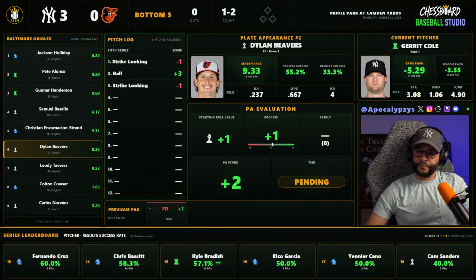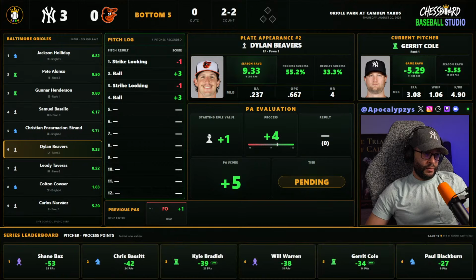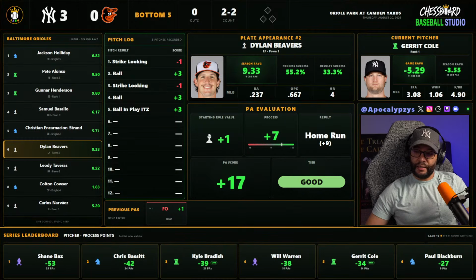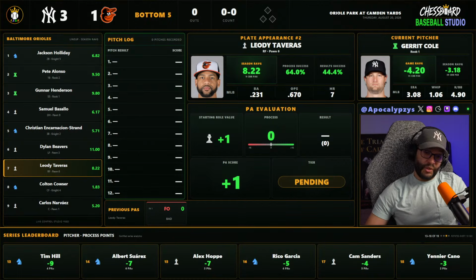Oh shit, that shit is way gone. Holy shit, I knew this guy was a little bit dangerous. Took that way out. But at least it's a solo shot. If you're gonna give something up, if it's gonna be a solo shot, then that's good. But yeah, Beavers rocked that.